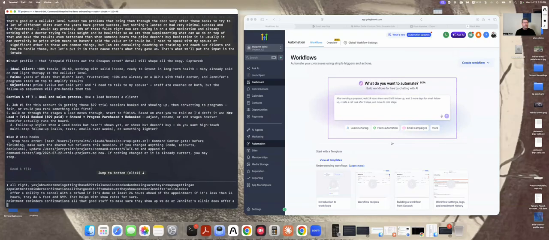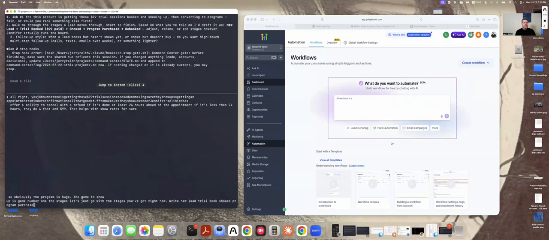Look at my questions here. So obviously converting to programs is huge. The game to show up is game number one. The stages, let's just go with the stages you've got right now, right? New lead, trial booked, showed, program purchase, rebook, yes. We should also have in there no shows, cancellations, reschedules, program not purchased, follow-up needed, those kinds of things we're going to capture in our pipeline.